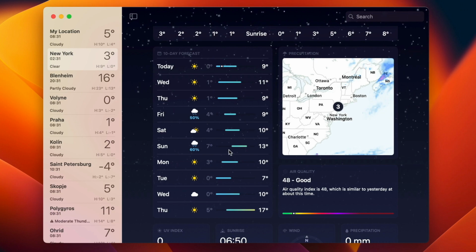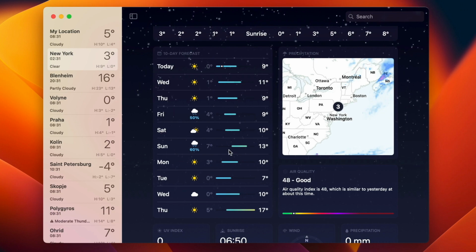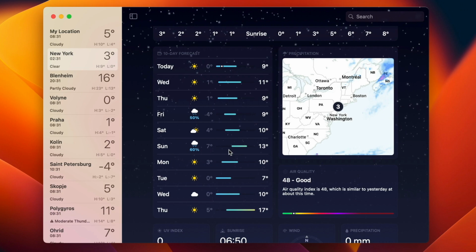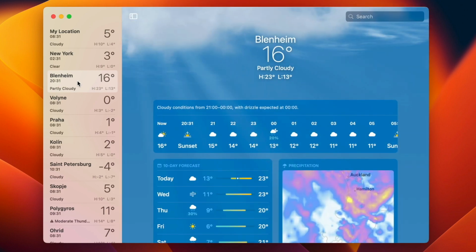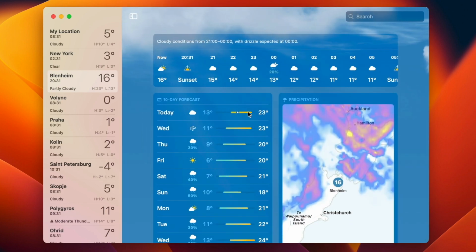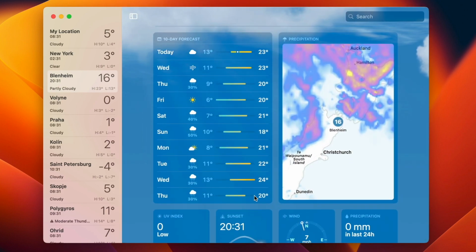Also, the colors themselves represent the temperature. So the blues will be colder and then yellows and reds are warmer colors. It's much more visible in some other location. I can switch here and show you. For example, here there are more colors.